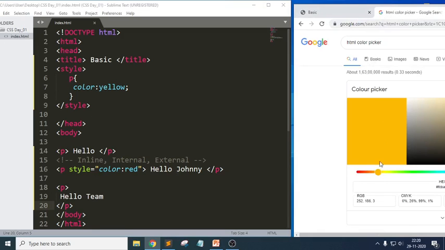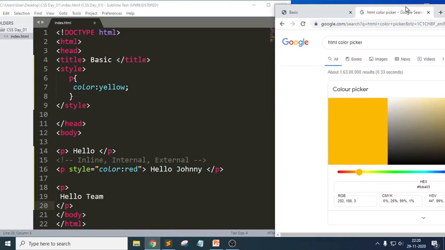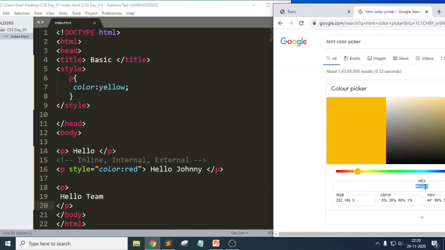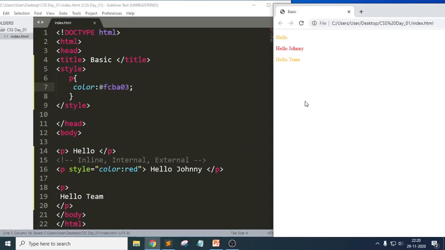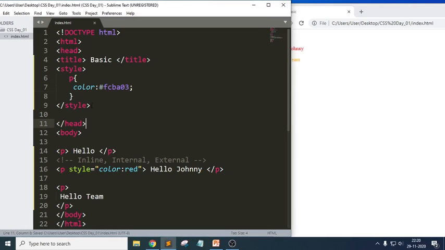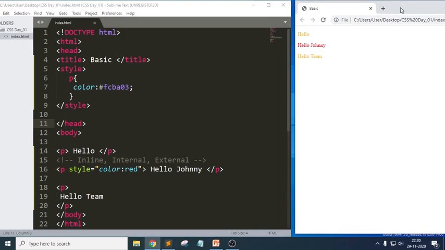So if I want to get this yellow color, you should always use this hexadecimal. In real time, we will always prefer to use this. You can just copy it here, and we will get the same output. You got hello here. If you can see, the P tag has been selected, so the color yellow has been applied to the two elements.